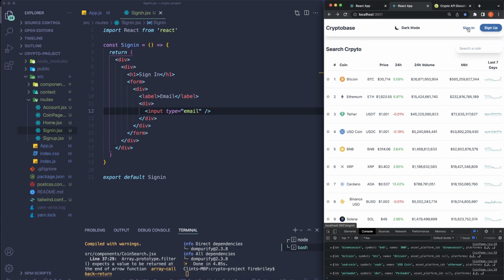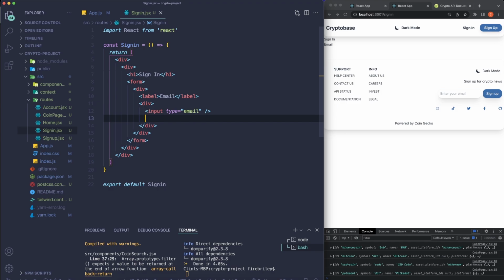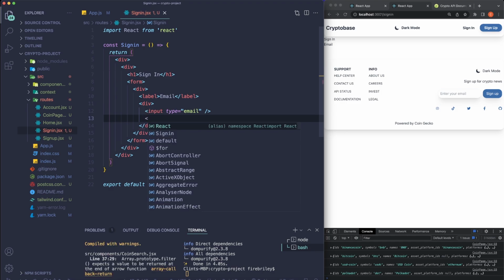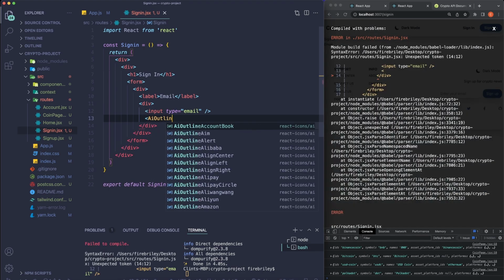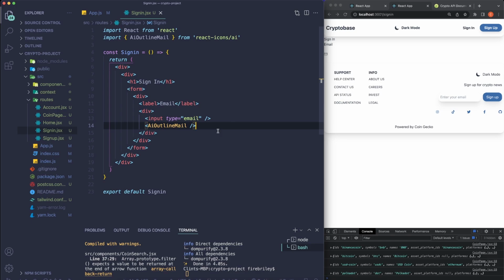So let's go ahead and go to our sign-in page so we can actually see what we're doing. For our sign-in page, we already did our input there. Perfect. So let's use a React icon. AiOutlineMail is what we're going to be using. Boom. Go ahead and auto import that in. Perfect. There you go. So that's going to be it for that div there.